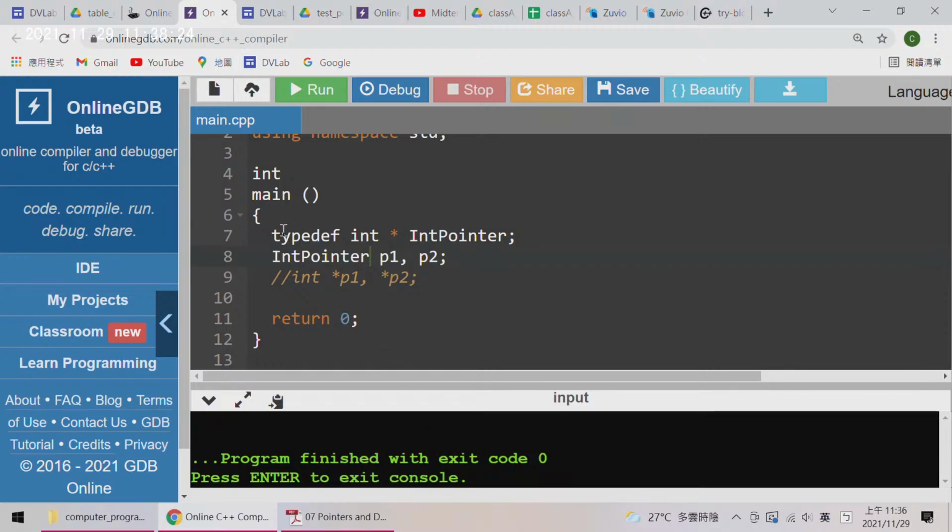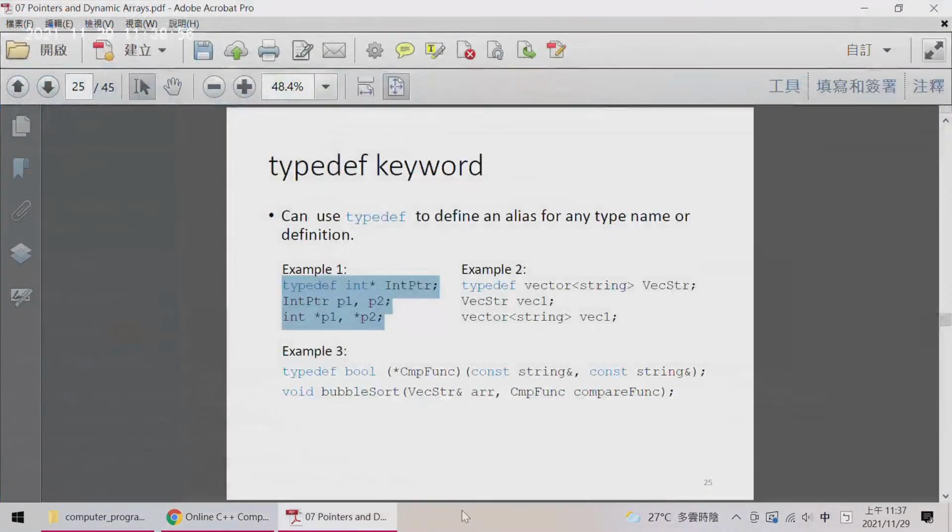The use of typedef can make your program more readable. You can give meaningful names to existing data types. So properly using typedef can make your program more readable. When we write programs, we often use typedef. Another advantage of typedef is to shorten the length of a data type.